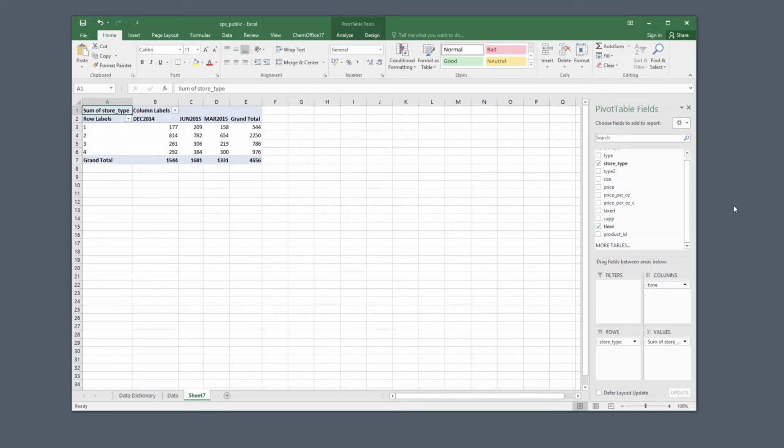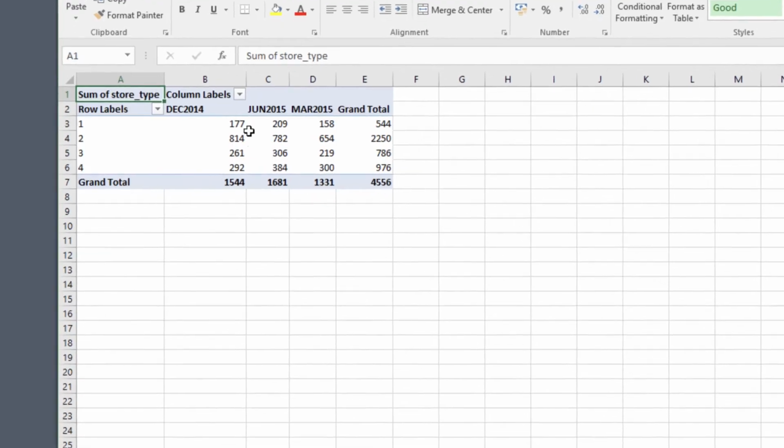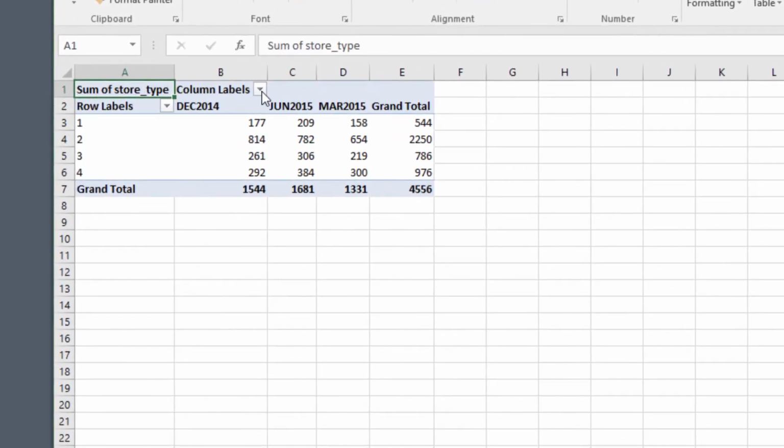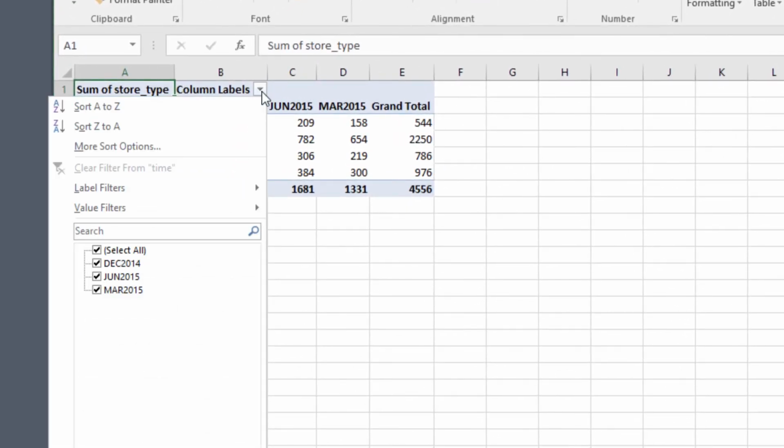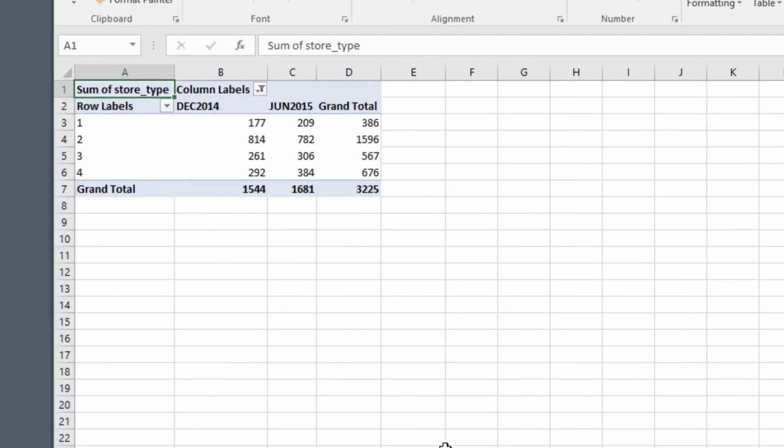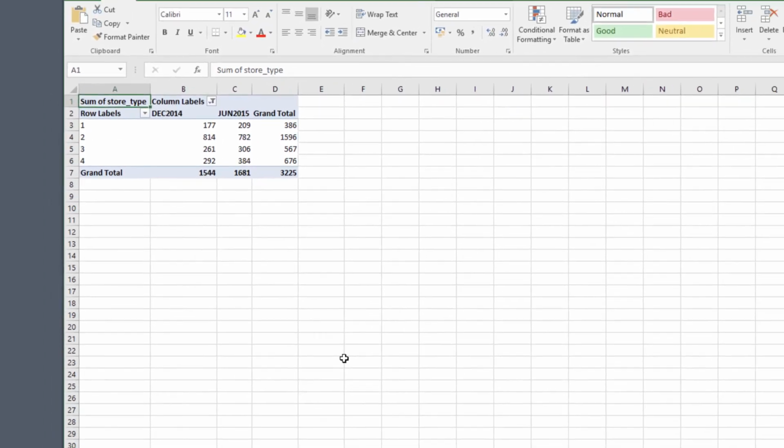Excel does all the hard work to summarize the data. There might be more data than you want, and there is in this case. But remember, you can always use filters to hide rows and columns that you don't need. So click on the down arrow in Column Labels, unselect the box for March 2015, and we have the table we set out to find. It shows the number of stores of each type in December 2014 and June 2015.